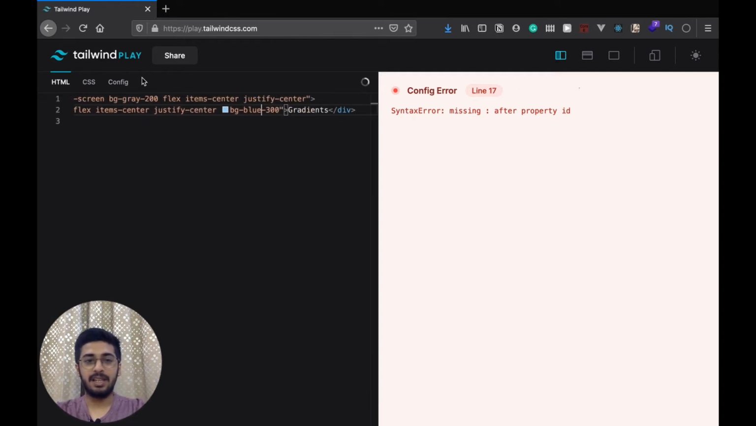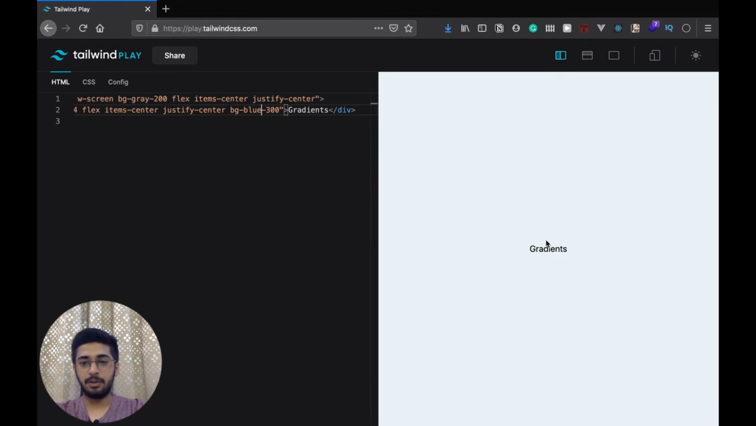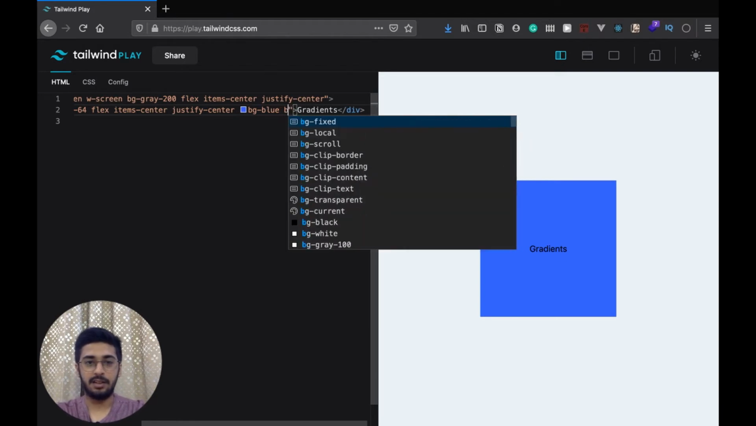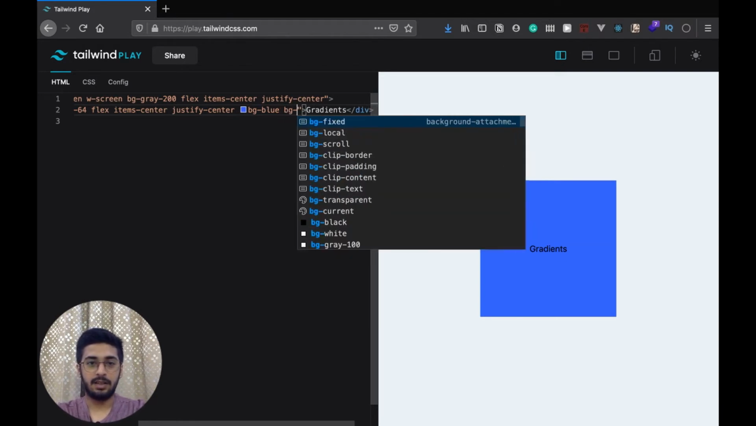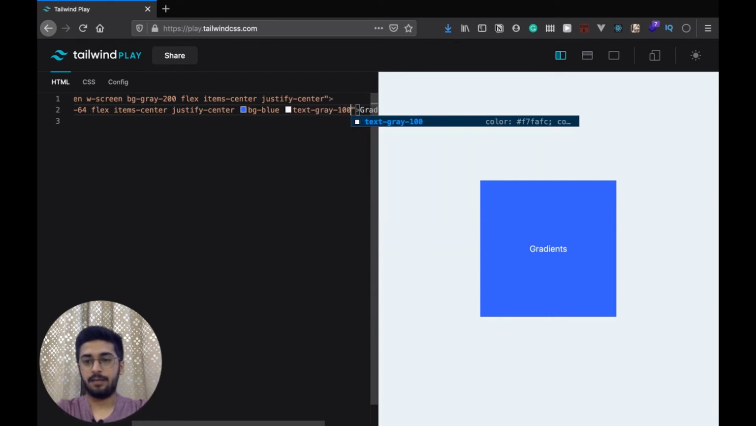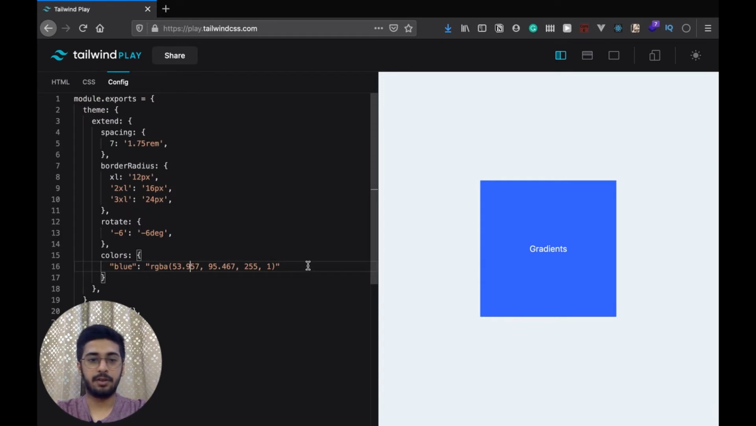So basically the idea is that you have this config file, this CSS file as well that you can play around with, and right now I took away that blue color, so now we have our own blue color and this is the shade of that color. And let's say text-gray-100. Yeah, so now you saw how we could modify the config file.